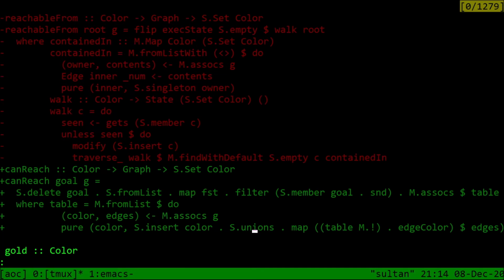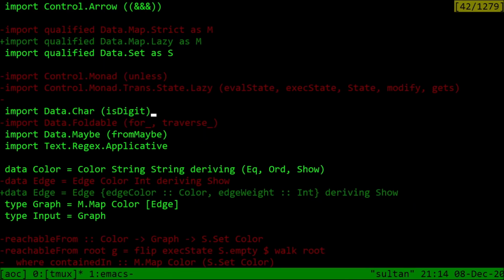The answer is yes, it does work. We'll talk about this line in a minute. It's not related to the interesting part. Yes, it does work, and the reason is because of Haskell's laziness. I did have to, though, switch from using Data.Map.Strict to Data.Map.Lazy because I actually need the laziness of the map here.